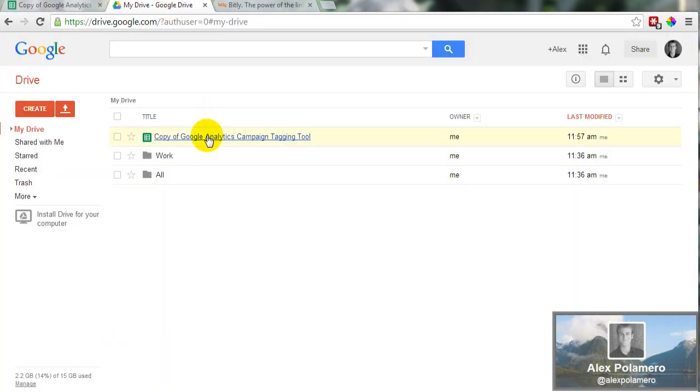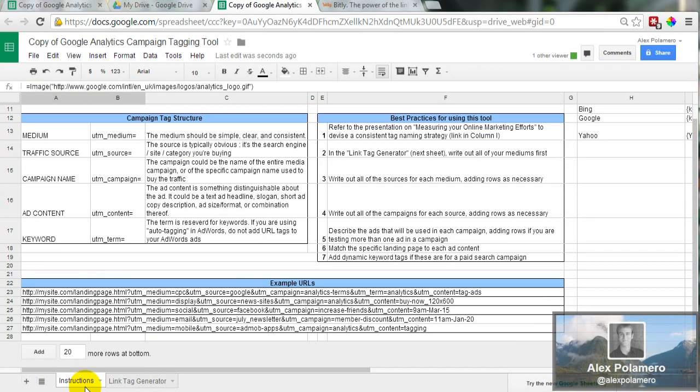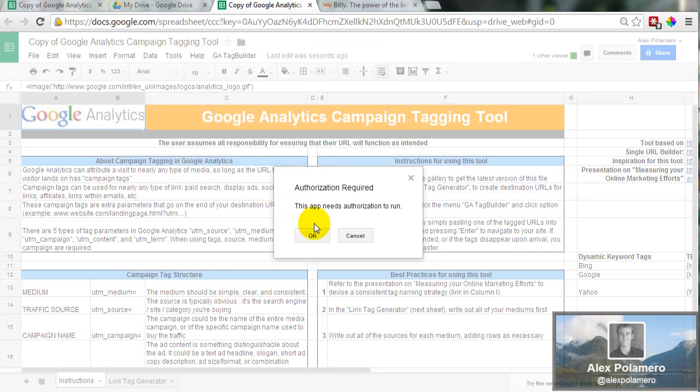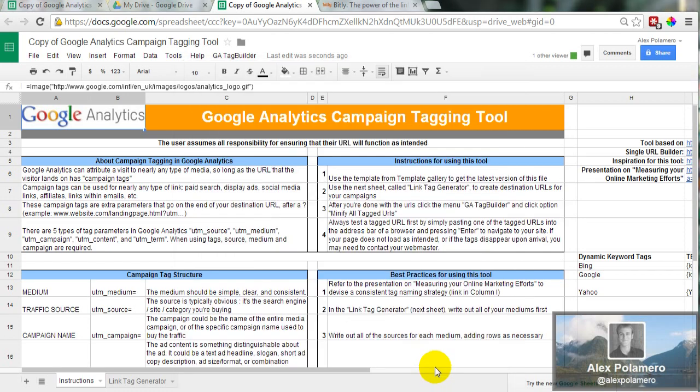If you go to your copy of Google Analytics Campaign Tagging Tool, I'm going to show you two different tabs. The first one has a bunch of instructions, great content here, and then the second one is your link tag generator. Before you go to the link tag generator, scroll up to the top to your GA tag builder and click preferences. You need to authorize the application if you want to automatically shorten URLs. So you click OK. You have to accept the permissions. You click accept, and what happens? Nothing. Which is a bit confusing if you're doing this on your own.